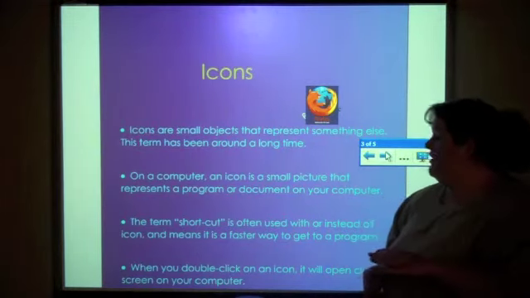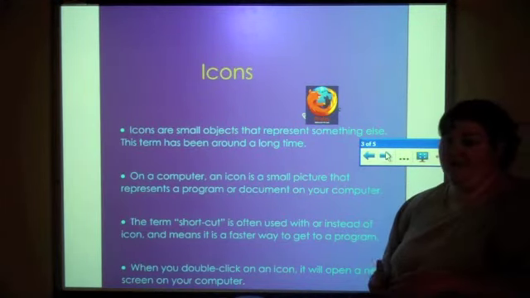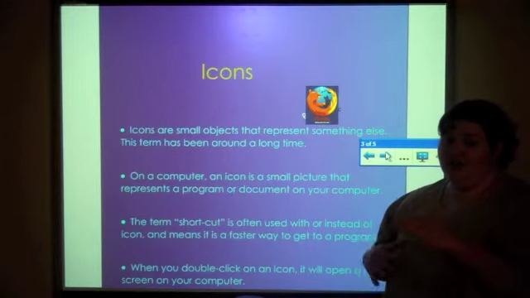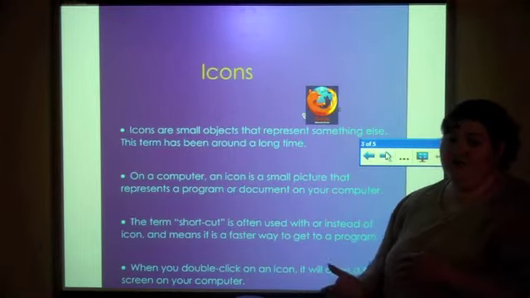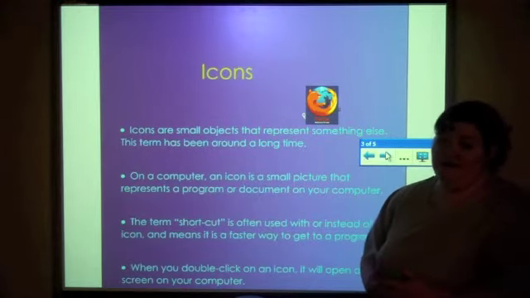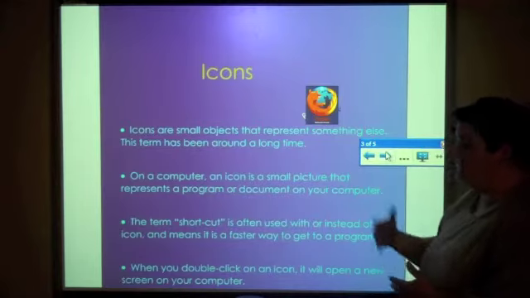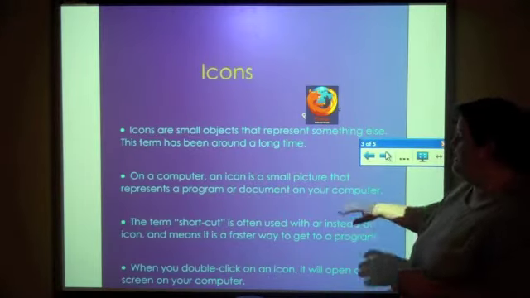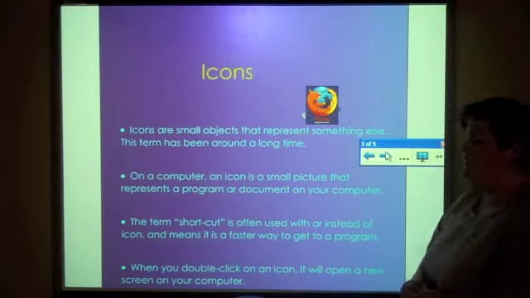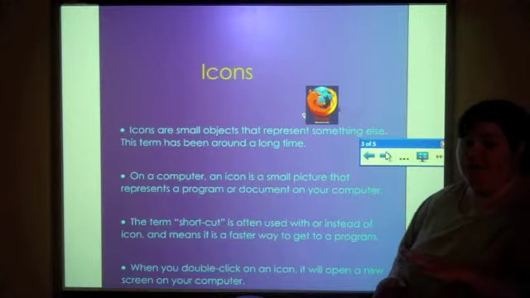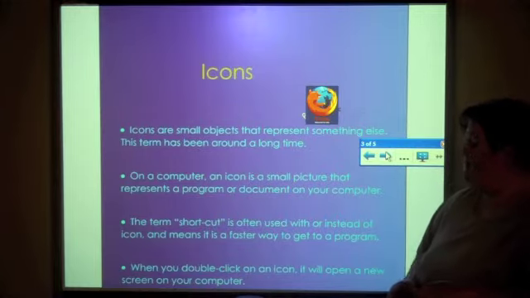Icons are small objects that represent something else. Back in ancient times, statues or pictures were used as icons or representations of deities that they worshipped or saints. They're still around today, but we call them statues more than icons now. On a computer, however, icons are a small picture that represent a program or document on your computer.